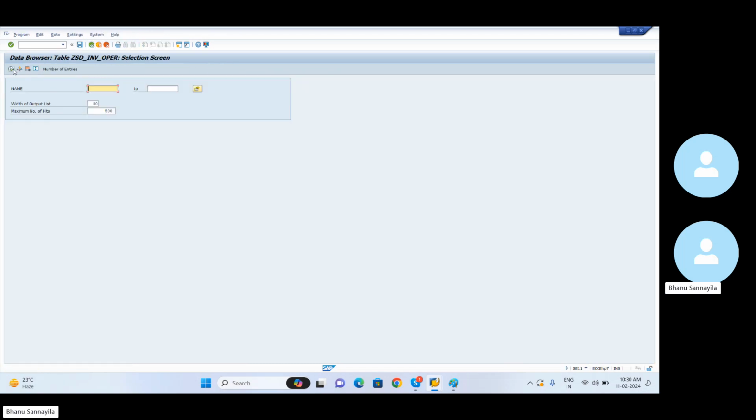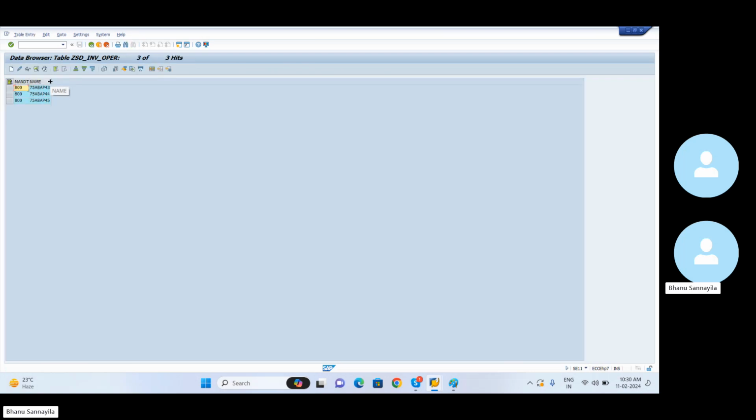So in this particular table, they have maintained 3 user IDs, like 43 and 44 and 45. These 3 people are allowed to cancel the invoice. Rest, if anyone tries to cancel the invoice, they should get this message.